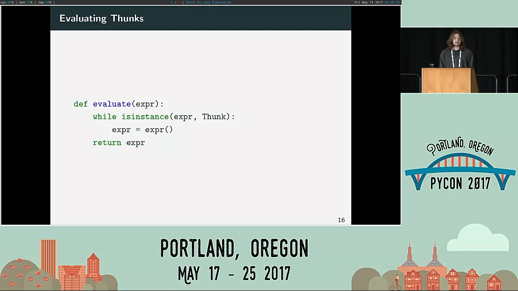We're also going to define a function which evaluates our expressions. And what this function does is it says, while the expression is still a deferred computation, evaluate the expression. And continue doing this until we no longer have a deferred computation, meaning we've collapsed the entire tree into a single value, and then we can return that value.